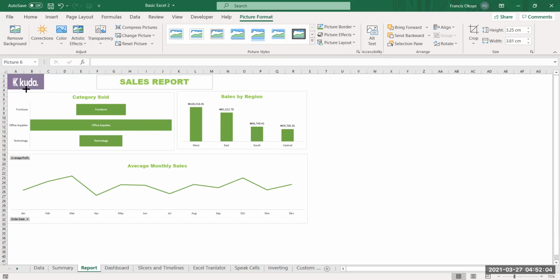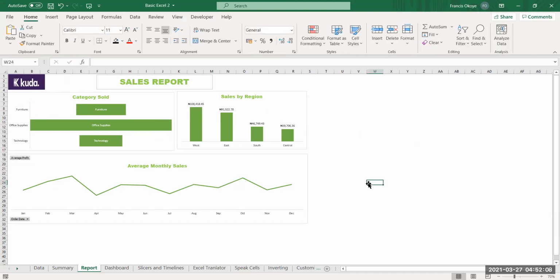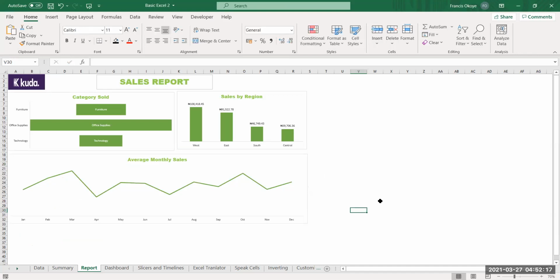Let me take this one and put it there. All right, so can you see your report? Yes, sir. A quick report, okay? So all these ones, if I want to remove all these ones, we remove them, hide all buttons. Can you see how the report is looking cleaner now?